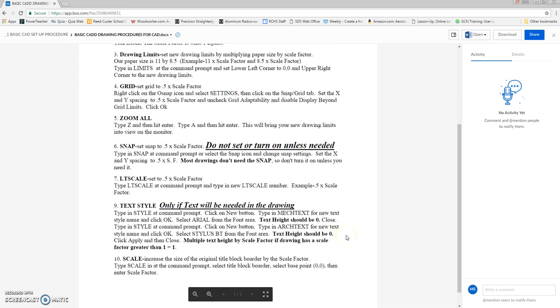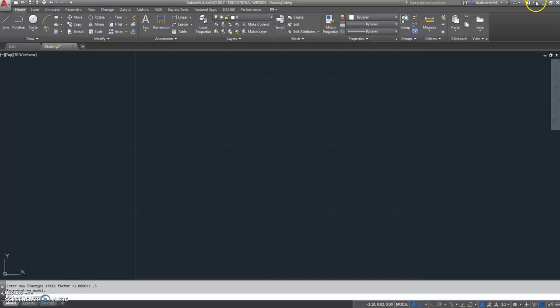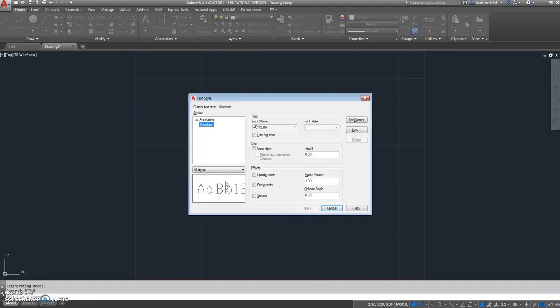So let's go back to our basic setup procedure. And then it says text style, only if text is needed in the drawing. And we do need text, so we're going to set it up. It tells us how to do it there. You can read it if you like. I'm going to walk you through it manually in AutoCAD here. So I'm going to type in style. And we have a standard style already.